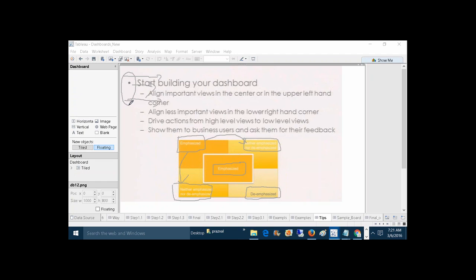For example, if you're reading a newspaper, where will we start? Basically, a newspaper is also a kind of dashboard. We'll start the newspaper from the left side. So that's why place all the important sheets in the leftmost corner or in the center, and place all the unimportant sheets just opposite to the important sheets, and next place the normal sheets just right to the important or below the important. Okay, it is one important tip.